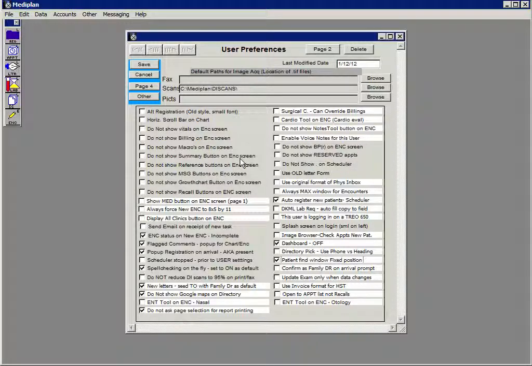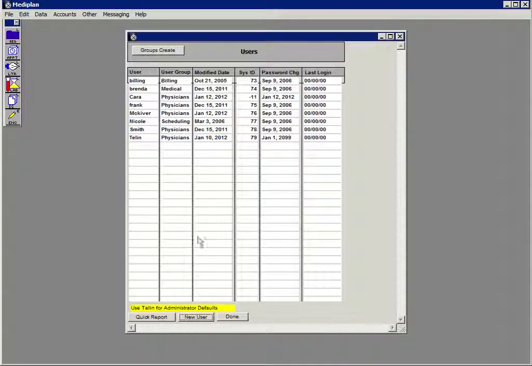The rest of the buttons are pretty much self-explanatory. Do not show billing on encounter screen. Do not show macros on encounter screen, etc. Those are just more user preferences. And then we save, and that's all there is to it.